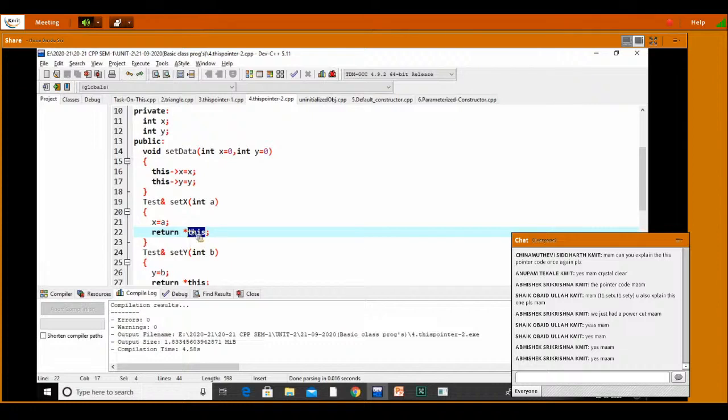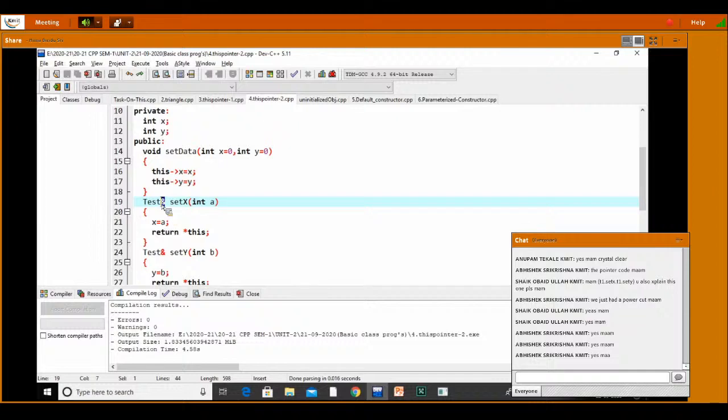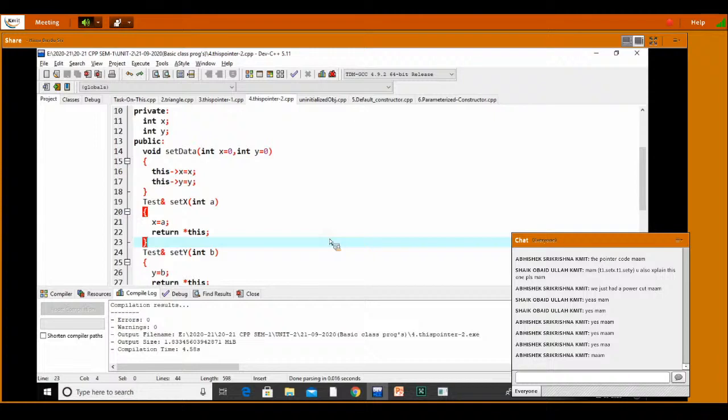Now I am returning this entire object through this. Now my return type is Test ampersand. What is Test ampersand? As the object is of type Test, I need to mention Test. And ampersand is an alias name. Now I am taking that object's reference. Reference means alias name. Sri Krishna can be called as Krish. Krish is the same as Sri Krishna. Both are same. Now the returned object is the same as the reference.